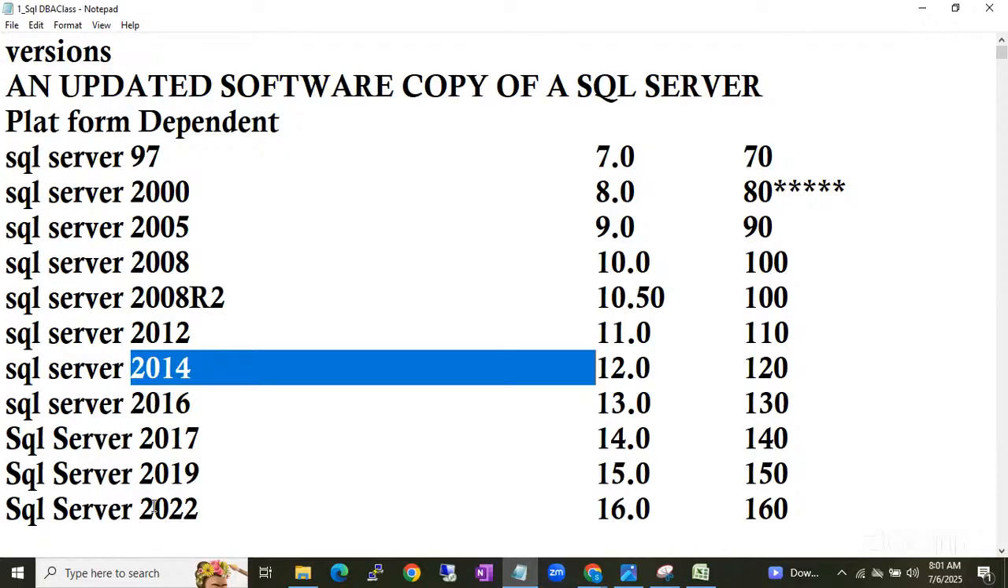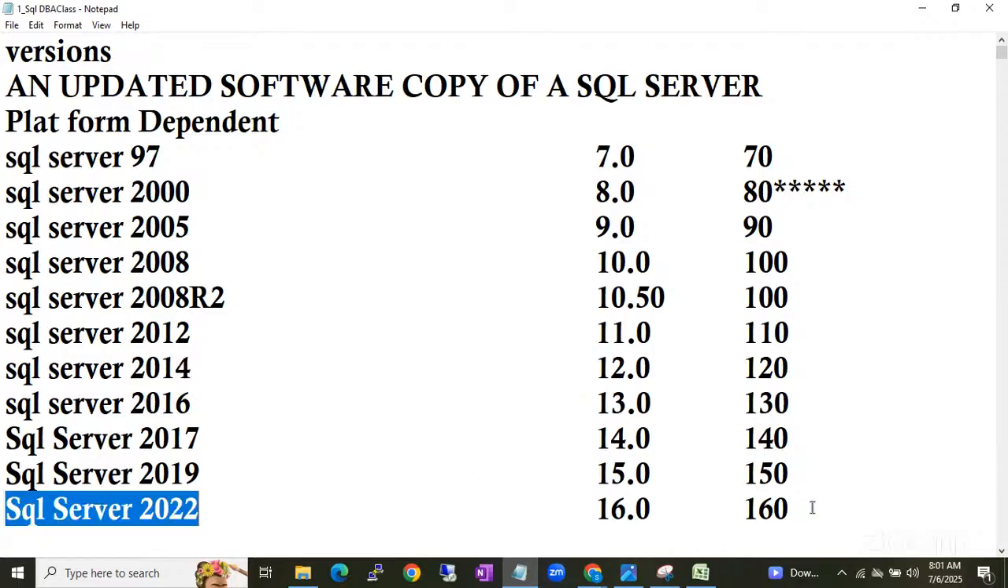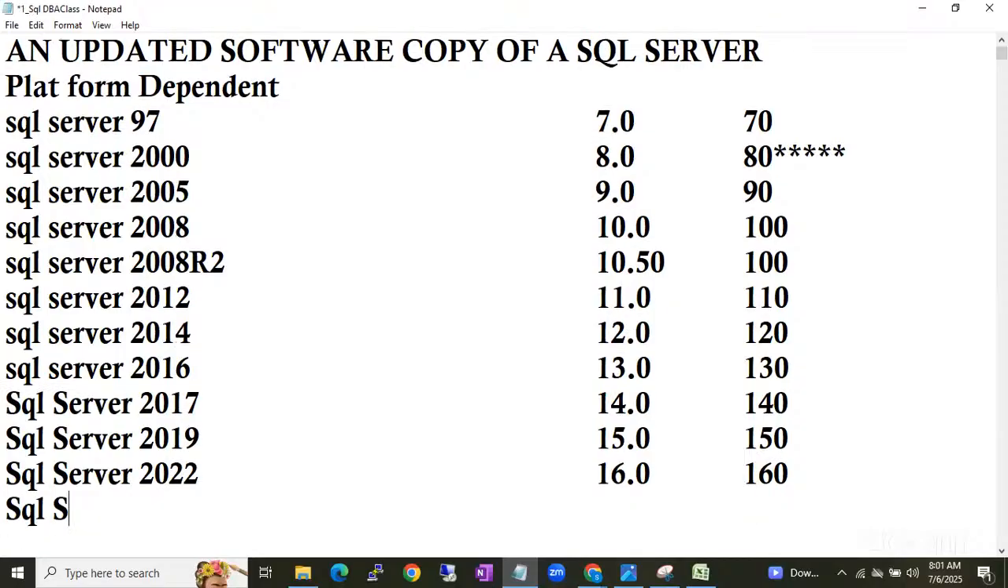So what is the latest version? Can anyone tell me the latest version of SQL Server? 25. Yes. Okay, we have SQL Server 2025, also introduced in the market. The CTP copy is released. 17.0.